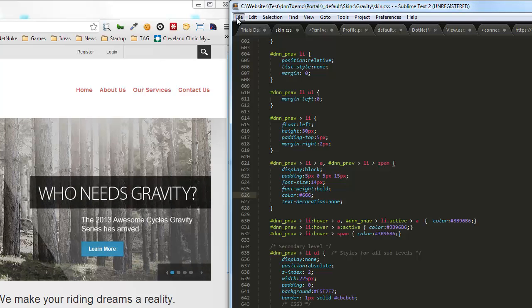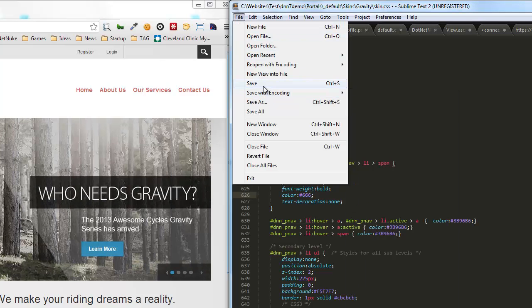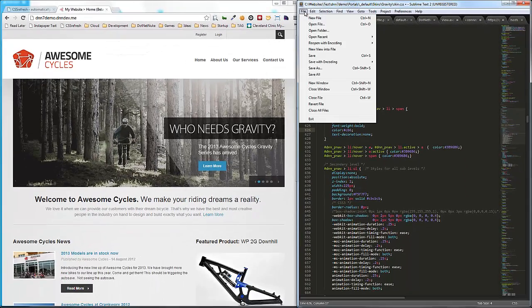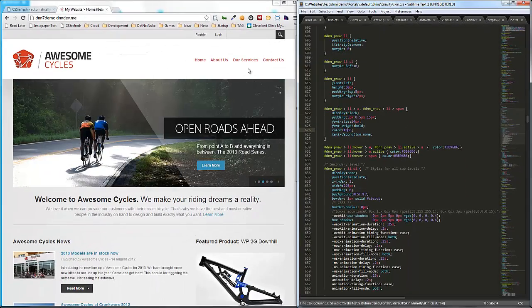So even if I come back here and take it back to the 666, and right after I hit save, then my color changes back. So this is really nice, allows me to get real sort of instant viewing of what's going on in my browser.